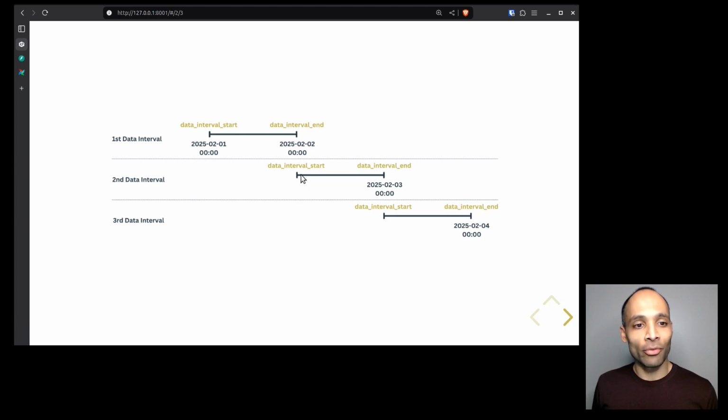After that, Airflow will wait for another 24-hour cycle, at which point it will run the DAG a second time. But this time, the values of data interval start will be February 2nd, and the value of data interval end will be February 3rd. And this pattern continues for as long as the DAG is active. All right, that's a lot of theory. Let's make this more concrete.